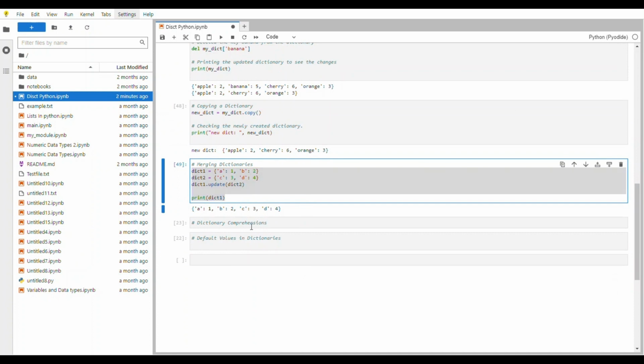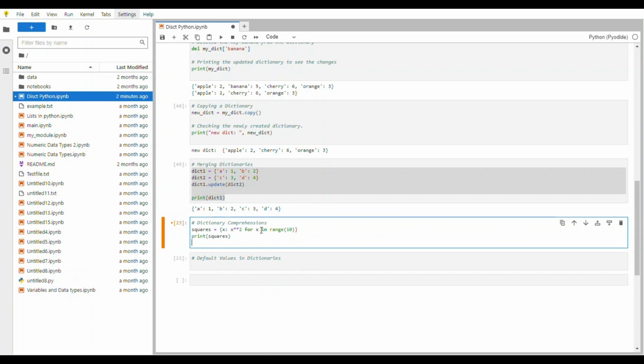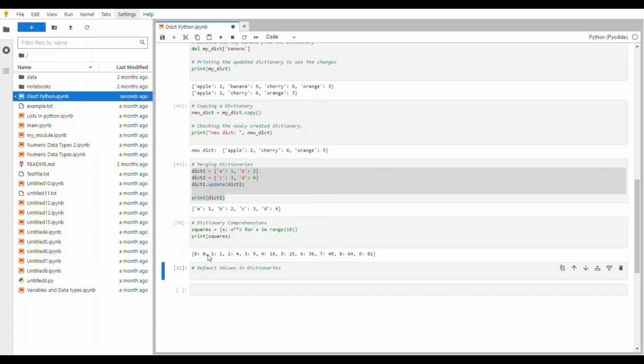Similar to list comprehensions, we can also use dictionary comprehensions to create dictionaries in Python. Here's an example. In this code, a dictionary called squares is being created using a dictionary comprehension. It assigns each number from 0 to 9 as keys, and their corresponding squares as values, resulting in a dictionary with key-value pairs representing the numbers and their squares. The output will display the contents of the squares dictionary.